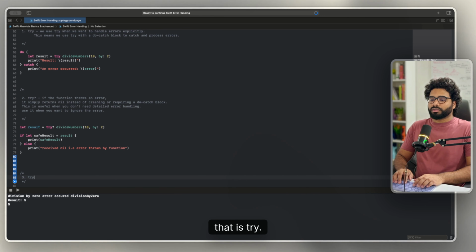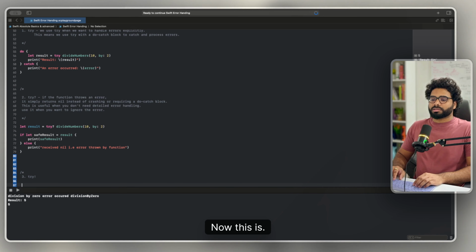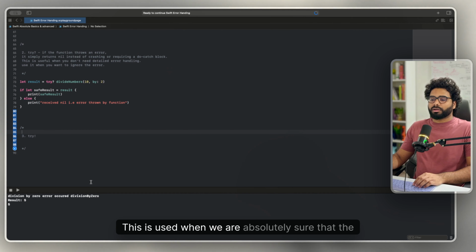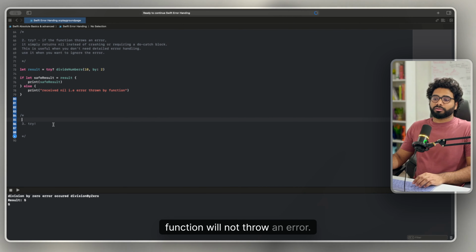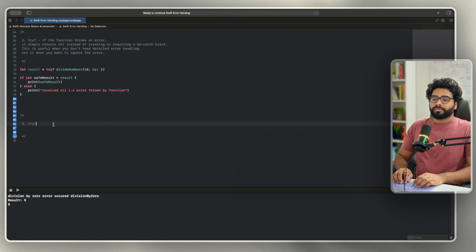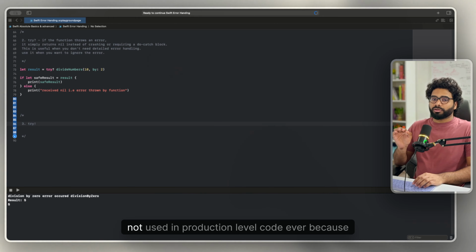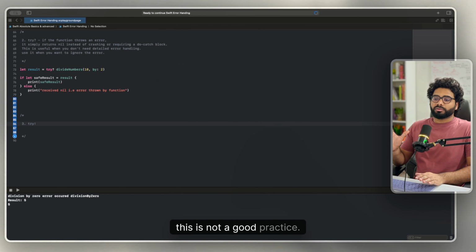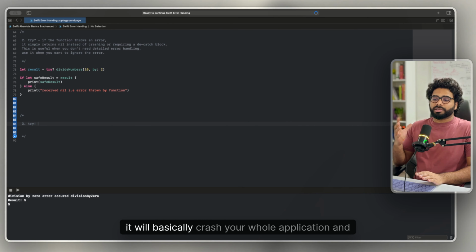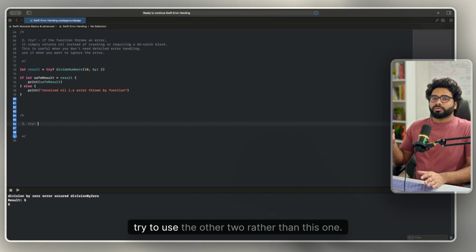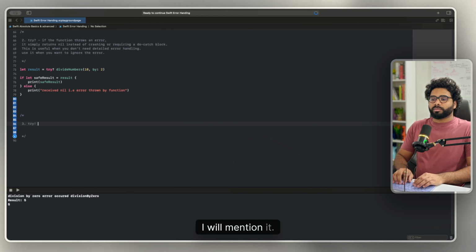That is try exclamation mark. Now this is used when we are absolutely sure that the function will not throw an error. Now this is not used in production level code ever, because this is not a good practice. If you use it, it will basically crash your whole application, and try to use the other two rather than this one. I will mention it here.